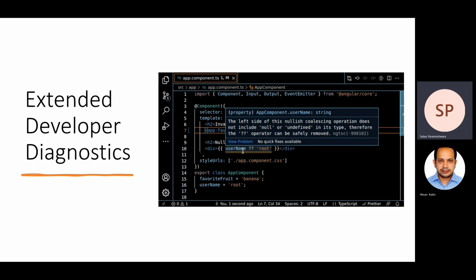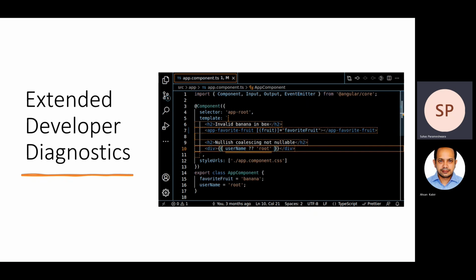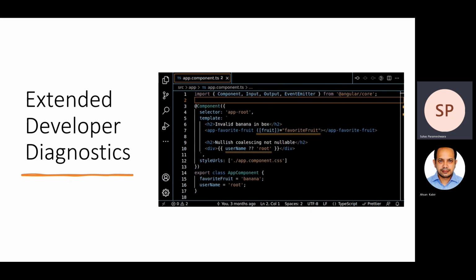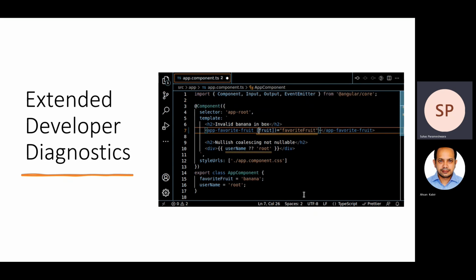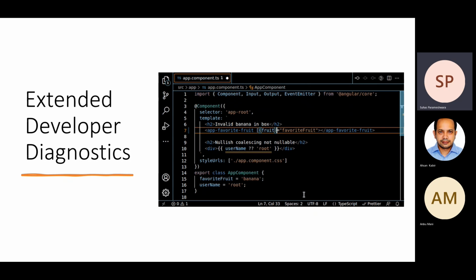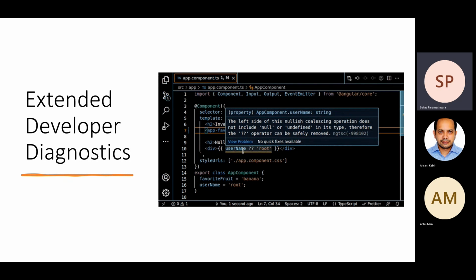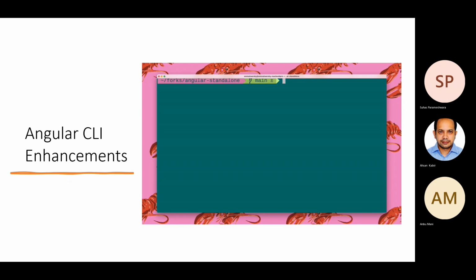This will be very helpful for developers who use VS Code, and it will save a lot of time. You don't need to wait to view the error only after the compilation. As you type, it will show you the error. So it will save a lot of time. Likewise, there are a lot of improvements done in this developer diagnostics. What are the common mistakes we make as developers? All the cases have been handled, and it will be very useful for us.